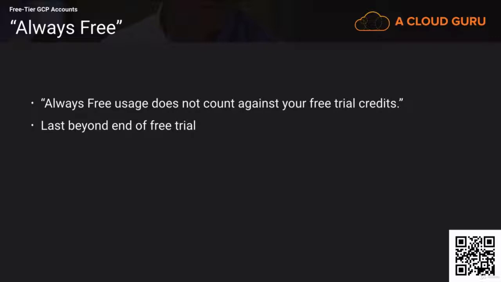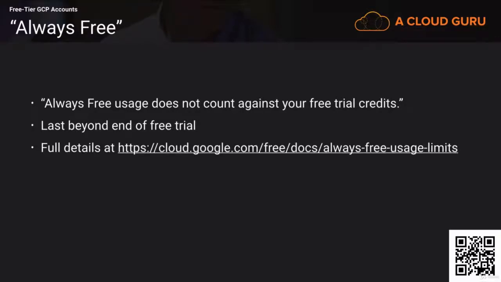Now, the Google documentation has a lot more detail about the specific limits for each service, but I'm going to go through just a few highlights here. But don't worry at all about trying to remember all of these limits.